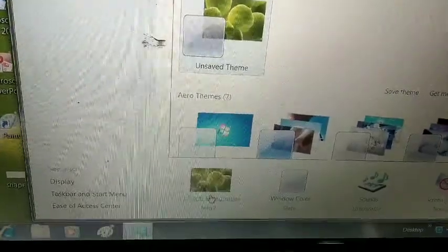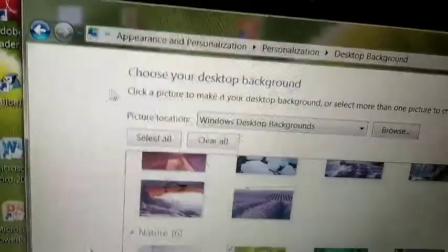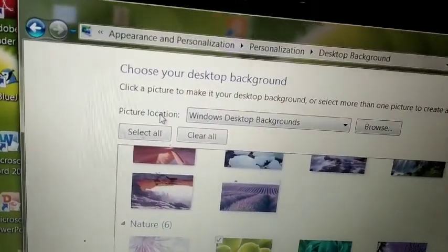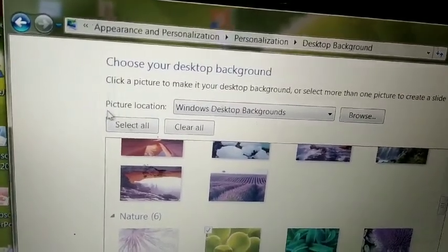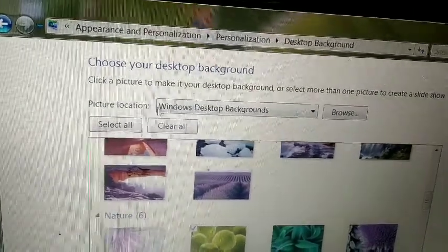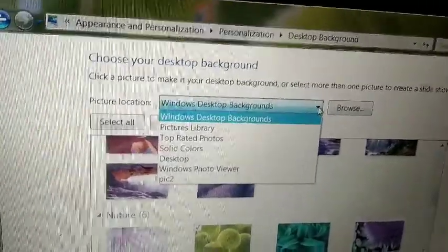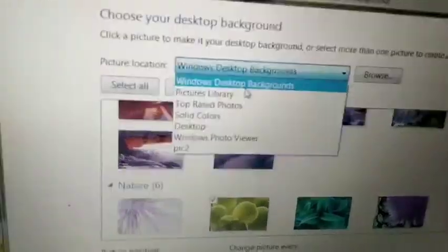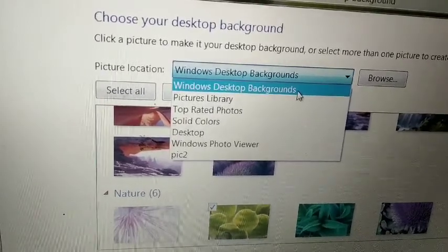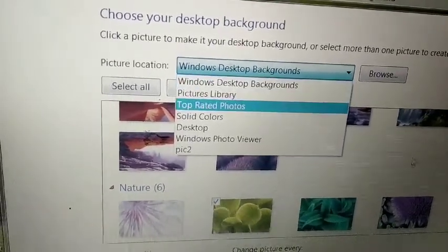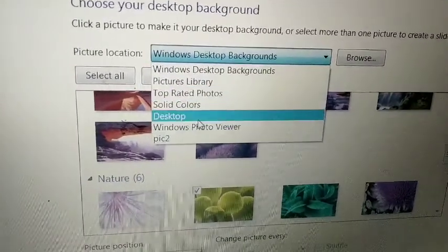Now here you click. This is the picture location. This is the window of desktop background, where the picture location is given. When you click on this arrow button, it shows you different options. This is the default one, Windows desktop background. Different pictures are there, you can choose.